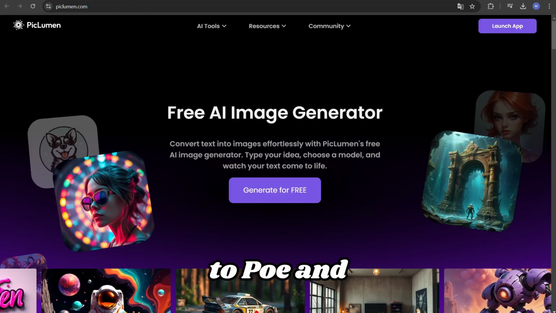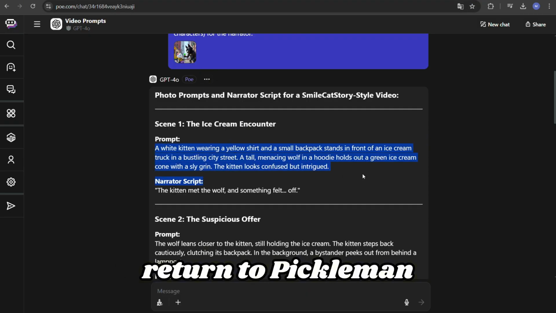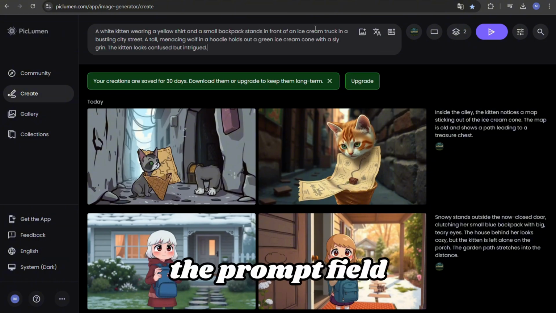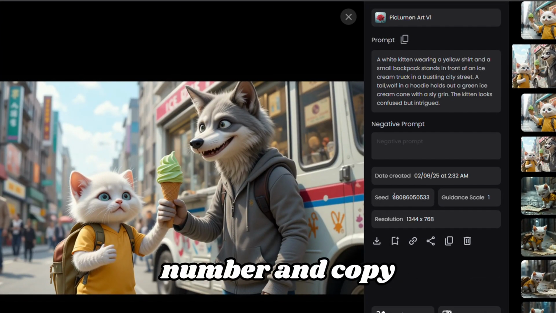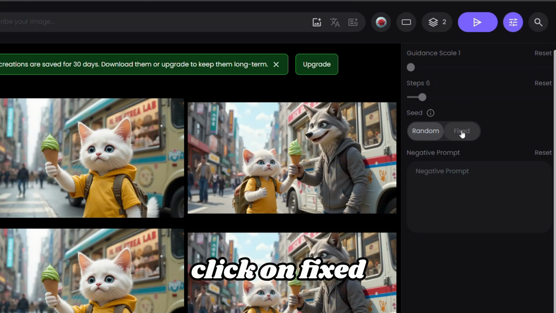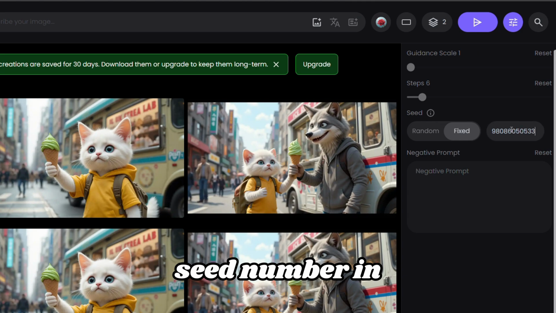Now, head back to Poe and copy your first image prompt. Return to Piclumen AI, paste it into the prompt field, and hit Submit. To make sure your images stay consistent throughout the video, click on one of the images to access its details, find the seed number, and copy it. Now, go to the Advanced Settings, click on Fixed, and paste the seed number in the box.